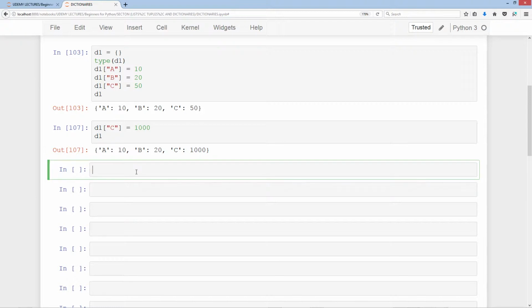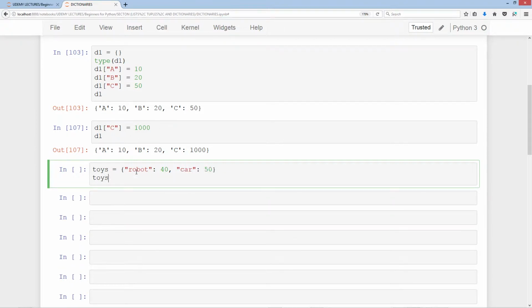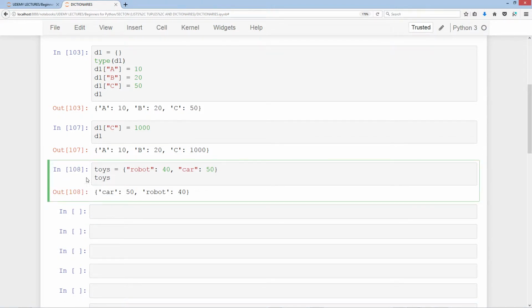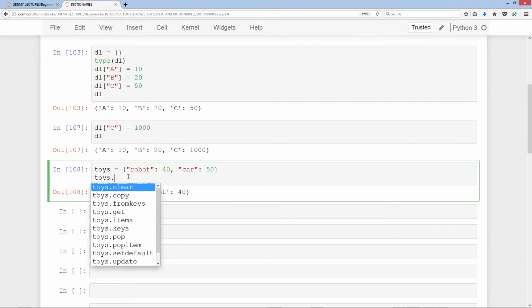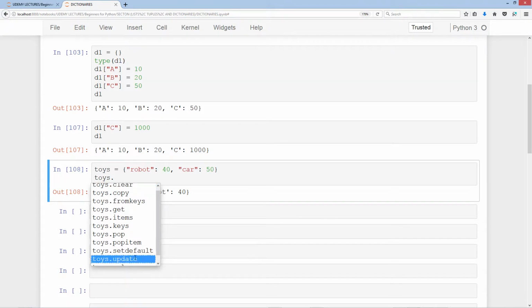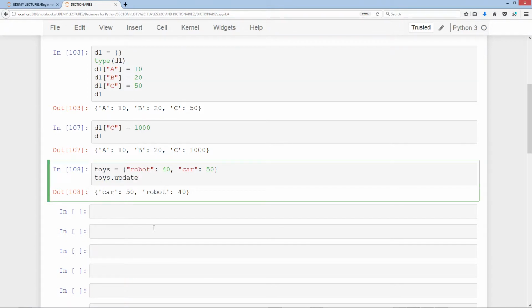Let's say we create a new dictionary, toys, with robot 40 and car 50. As you can see here, we have car 50 and robot 40. Now, if I do .tab, you have a list of available functions and methods that we can apply to our dictionary. The one we're going to apply at the moment is update. If we just run this as it is, we just get function dict.update. So for this to run, we have to put parentheses here.